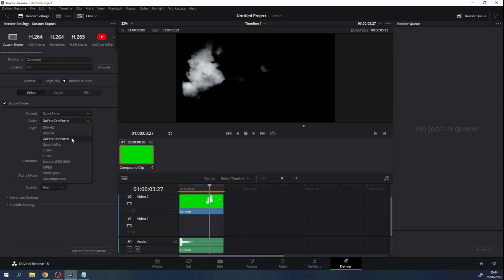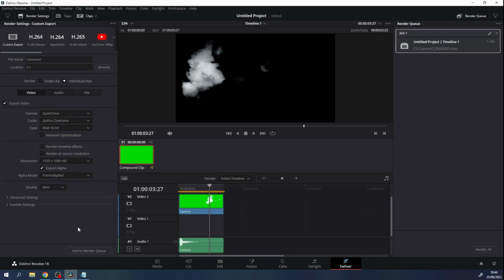We want to select GoPro Cineform. Now, I am aware that DNxHD or DNxHR also support alpha channels, but for the purposes of this video, we need GoPro Cineform. And we're going to select the type, RGB 16-bit. I think it normally automatically selects YUV 10-bit. We want RGB 16-bit. We're going to click Export Alpha. Okay? Once we've done that, we just simply add it to the render queue and we select Render All.